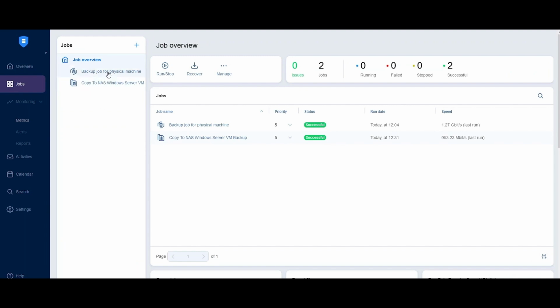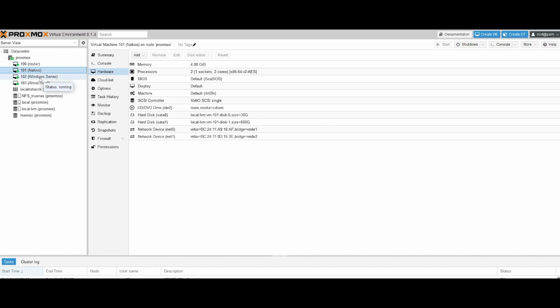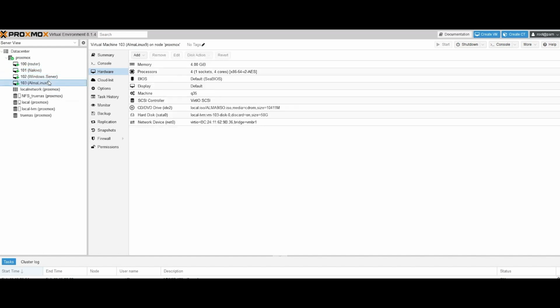As you can see, I already have two existing jobs, one for backing up a Windows virtual machine and another for copying backups to a NAS device off-site. Let me quickly show you these in my Proxmox environment. Here you can see a router, NAKIVO Backup and Replication installed directly on the Proxmox server, a Windows server being backed up, and the Alma Linux VM we will be backing up today.